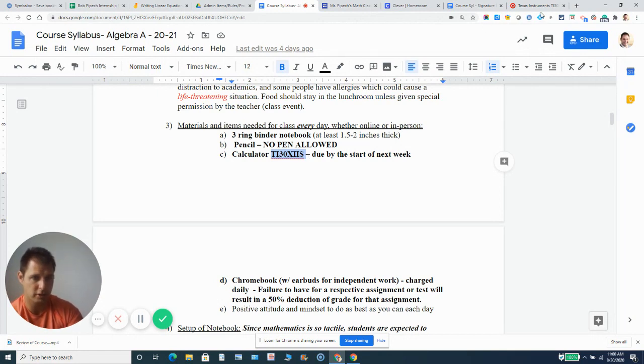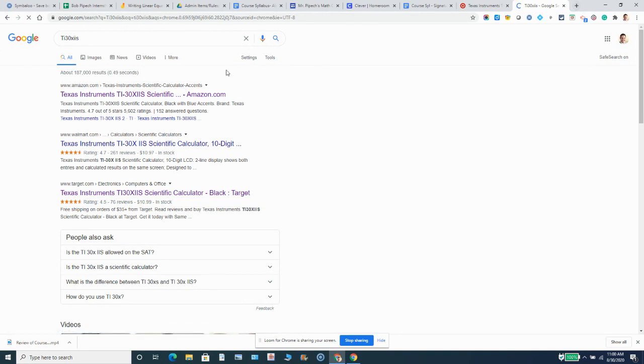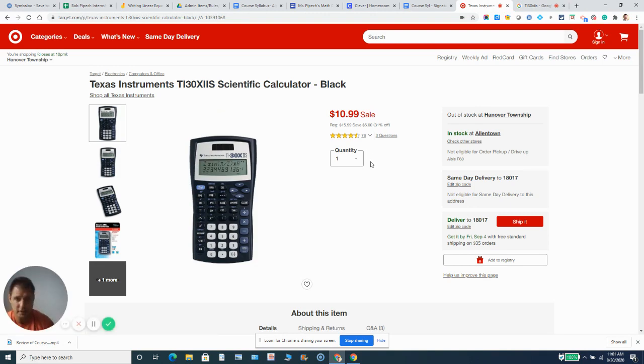Okay, the calculator we'd like you to get for our class is the TI-30X IIS. If I do a quick search on that, you just type it in Google, TI-30X IIS, and here are the links to that calculator. The cheapest price we saw was $10.99 from Target, at least right now, as of 8:30.